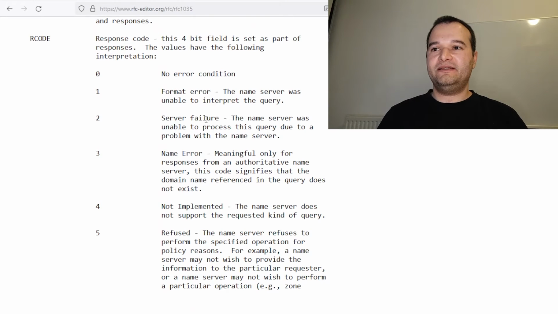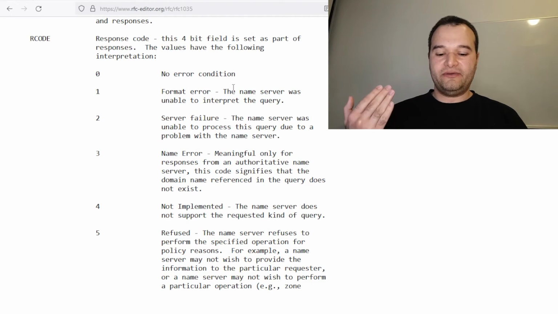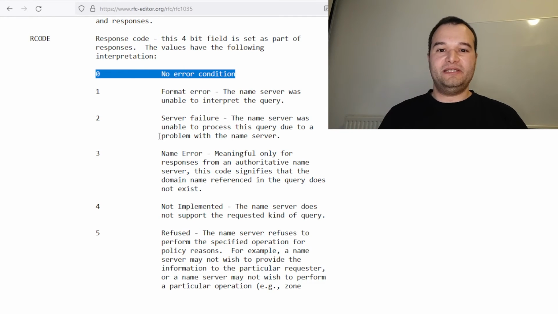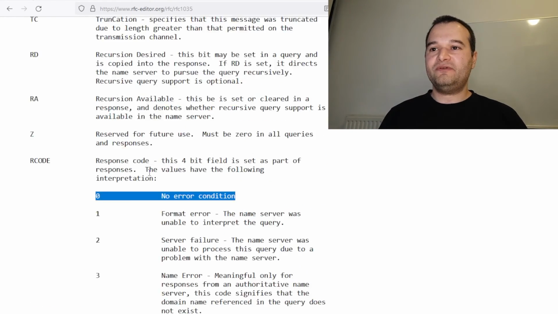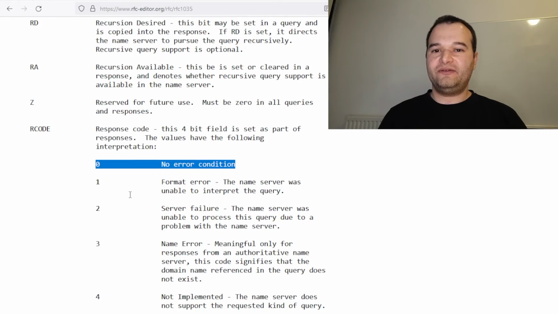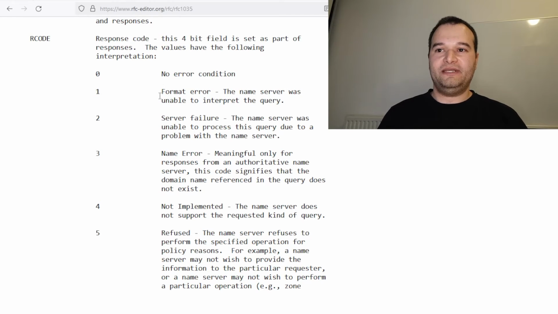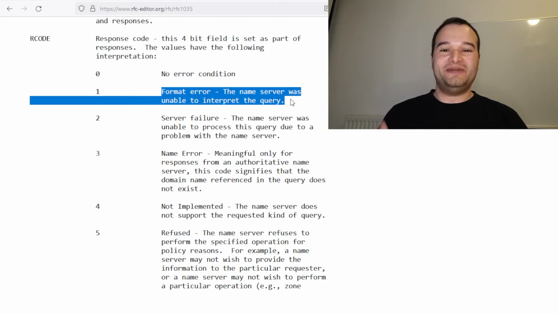R code is the default error flagging mechanism. If we have no error, then it will be 0. If we make a bad query to a DNS resolver, then we will see some other error, for example, this one. If we mess it up, then we will probably get a format error.